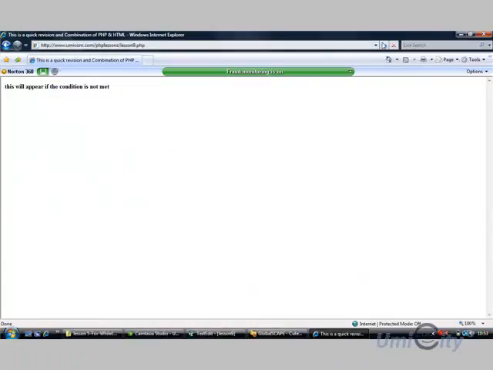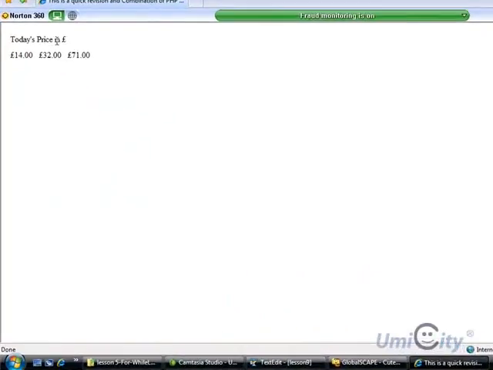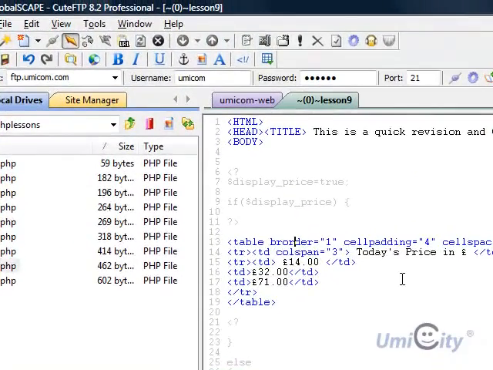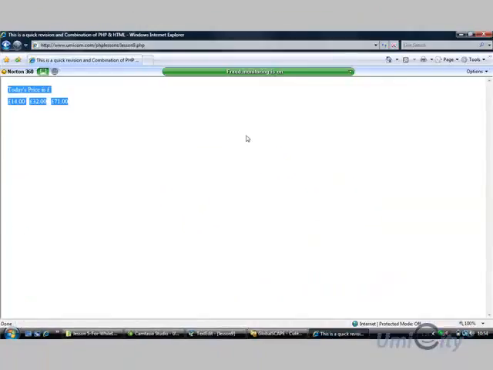Okay, so now we're going to refresh, and here you go, there's the total today's price in pounds, but the table hasn't come on. So we're just going to do another check here. What happened? Did we forget table? Okay, again, this is spelled wrong. Border, that's your misspelling. That's done.